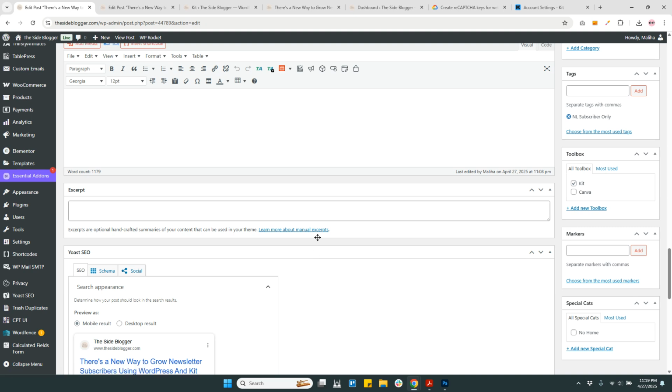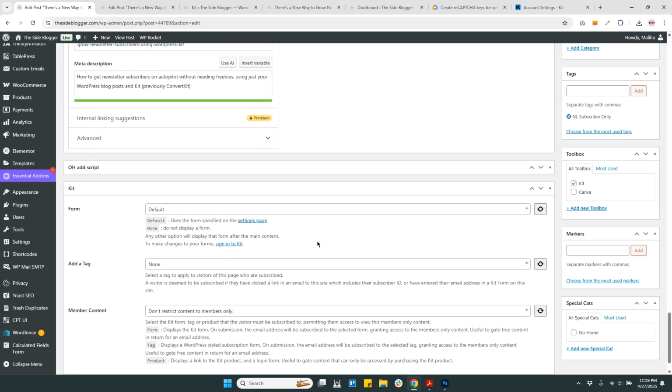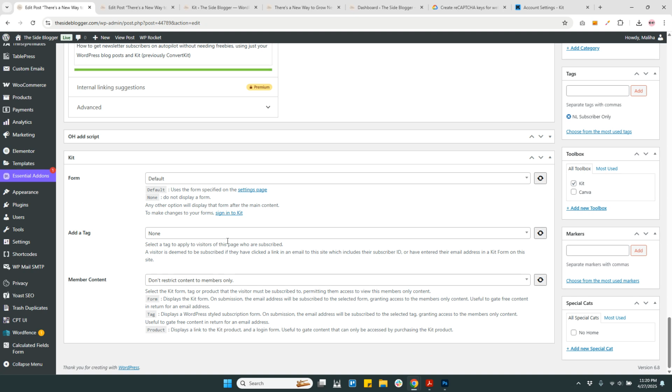To do that, I will scroll down, and as you can see, I'm actually using the classic editor. Some of you may not be using the classic editor, and I'll show you what it looks like in the Gutenberg editor, but I personally prefer the classic editor. Then you scroll all the way down until you see Kit. These are the Kit specific settings inside a specific page or post. In this case, it's a post. The first two, the form and edit tag, you can leave at their default or none. That's fine, we're not going to mess with that.